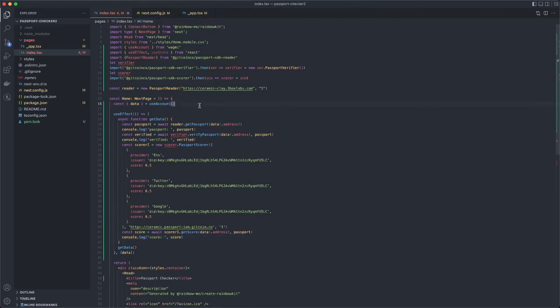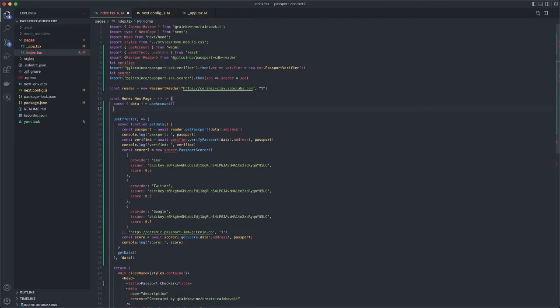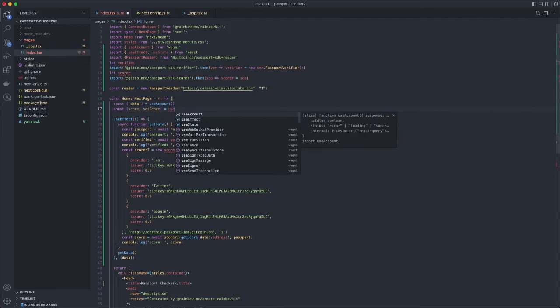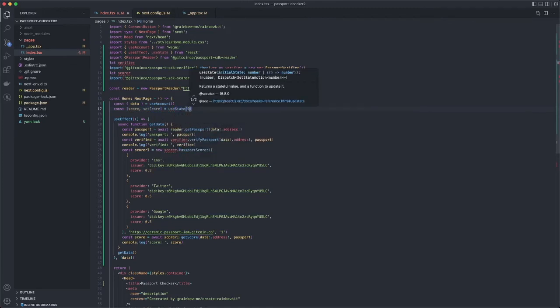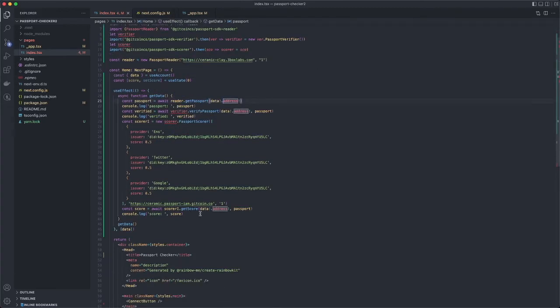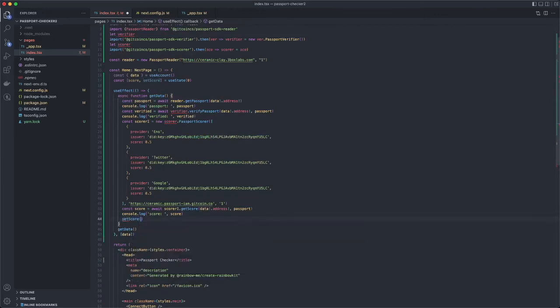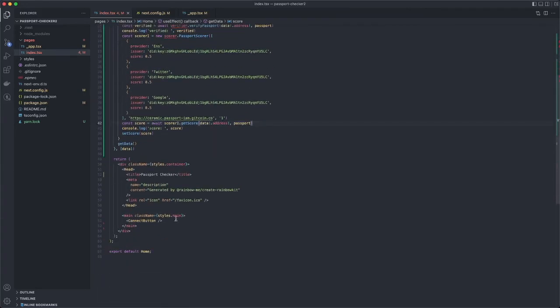So let's go ahead and use our useState hook from React. So we can say const [score, setScore] equals useState, and we'll pass in 0 as the initial state. Down here, we can set the score equal to whatever score was calculated right here on line 42. And now we can use this score in our JSX down here. So right below the connect button, we can open up a ternary statement, and we can basically just check what the score is. So we can say score greater than or equal to 1.